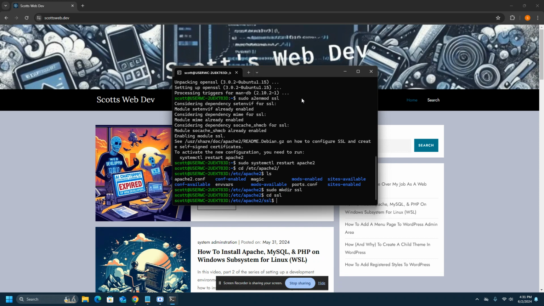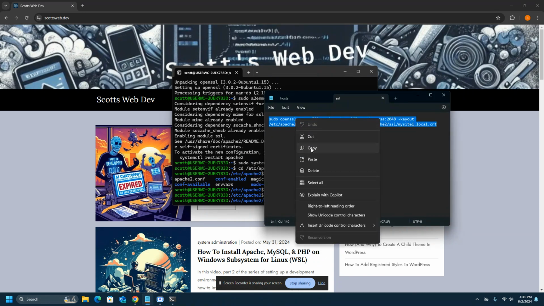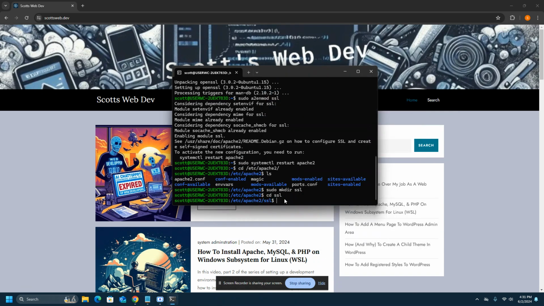OpenSSL that will generate key files and certificate files for our local domains. I'll explain the commands to you, and I'll put the commands in the description of this video and on my website. After we input this command, it's going to ask us a series of prompts to basically fill out our certificate. So I'll go ahead and paste the command here and explain it to you guys. Make my window a little bit bigger.